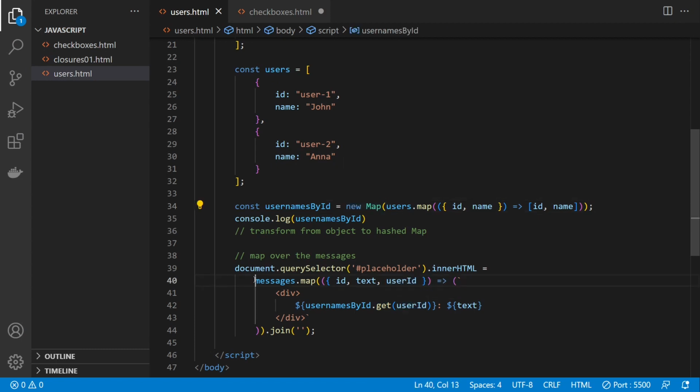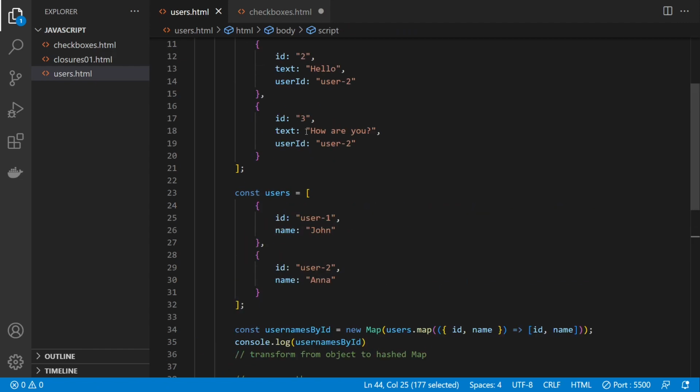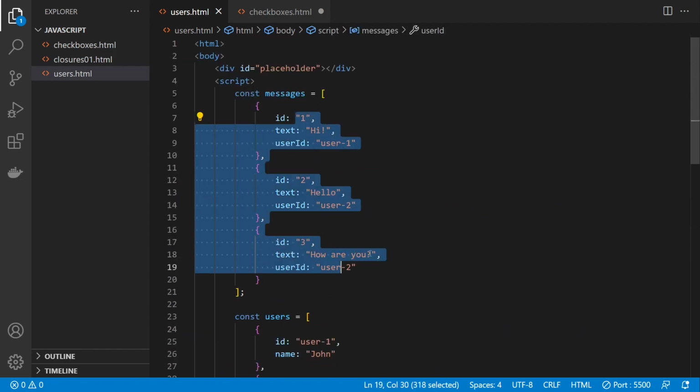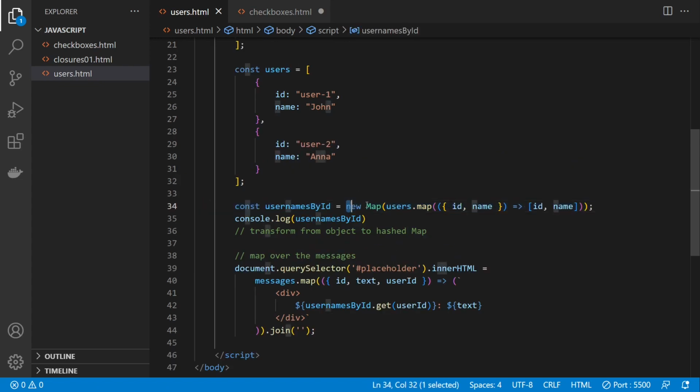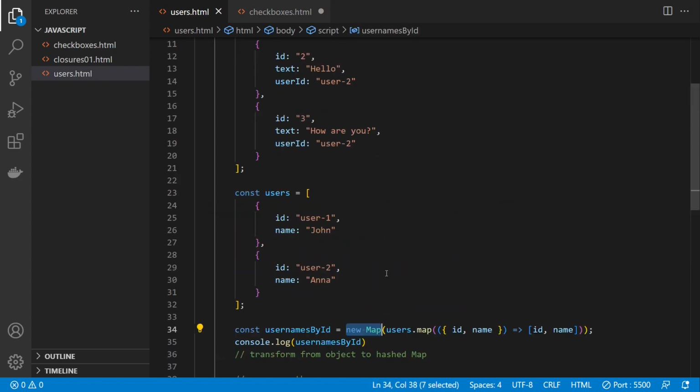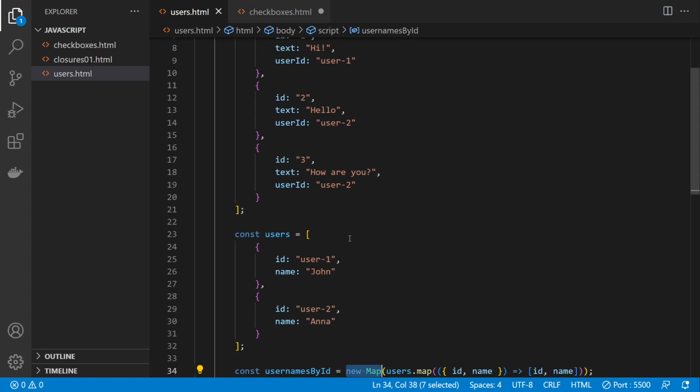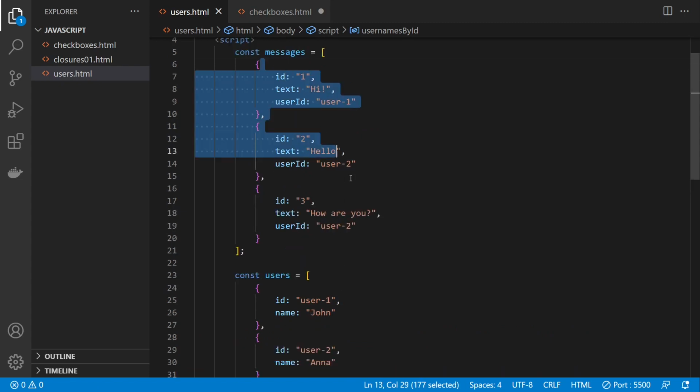Like the previous example, we are mapping over each of the messages, so this structure here, destructuring their ID, text, and user ID, and we're using the usernamesById map and its get method in order to fetch the value of a particular user. As you can see, the map structure is quite useful when we would like to reference data from interconnected structures, which are referencing each other.